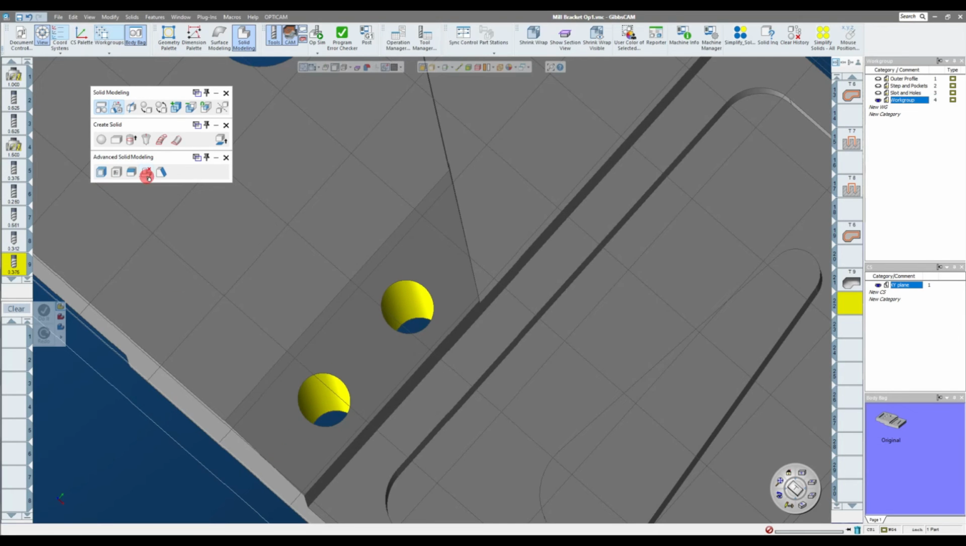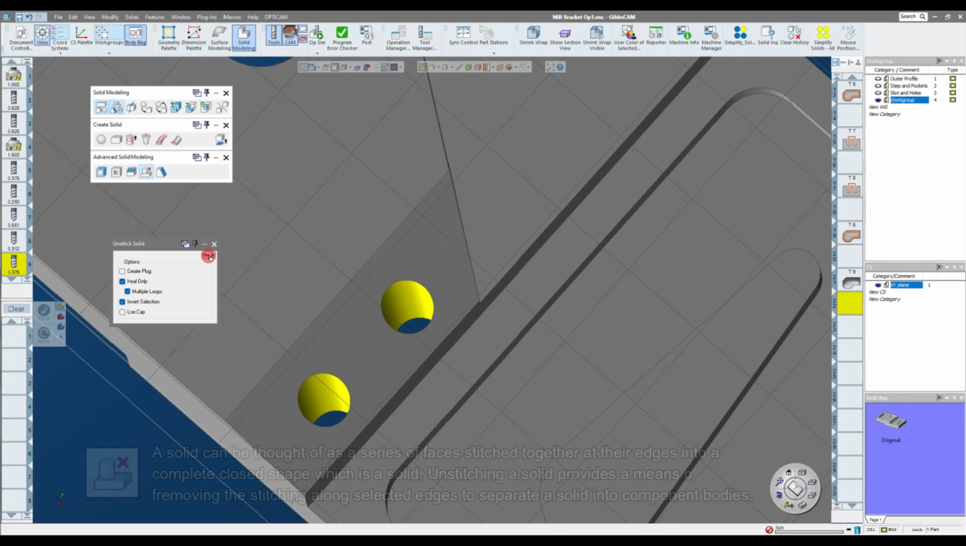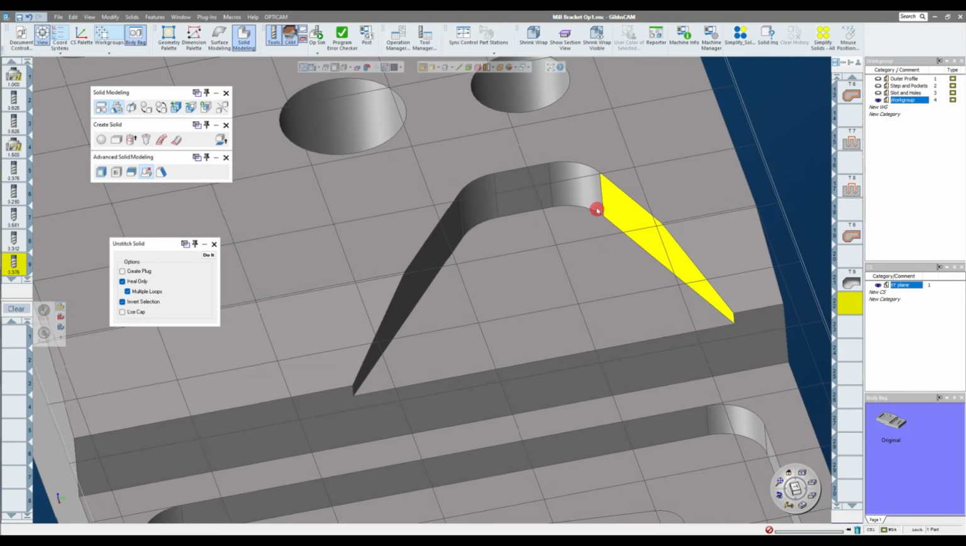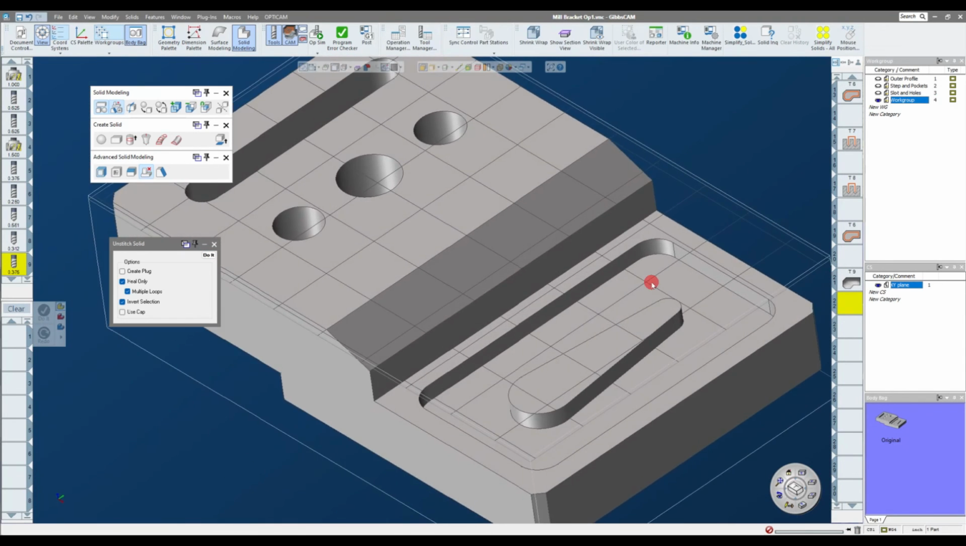Now there's a tool down here called Unstitch Solid. Now if I select that and I deselect Create Plug, in general, 99% of the time you'll only have the 3 center boxes selected and unstitch. You don't want to create a plug, at least for this particular process. And click Do It. It will heal those holes out of my part. Now what I could also do is select, hold down Control, I'm on face selection, select all the faces of this pocket. And if I click Do It, it makes that pocket disappear.